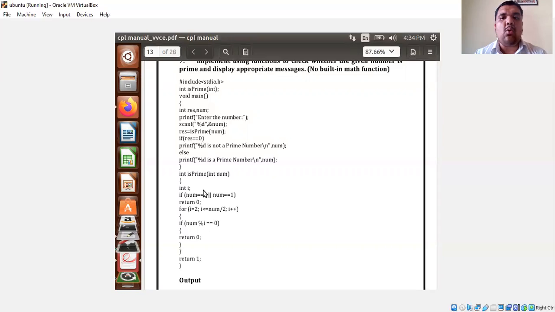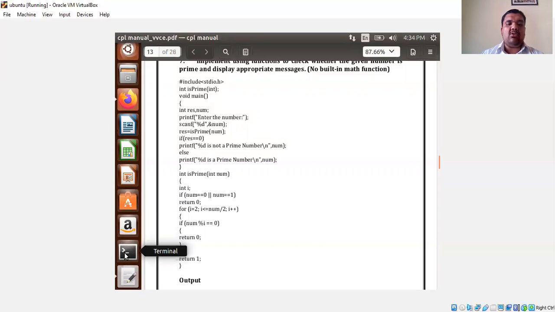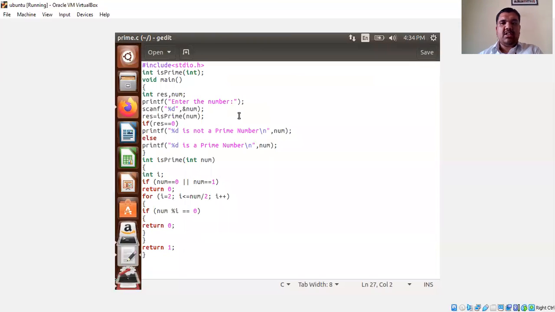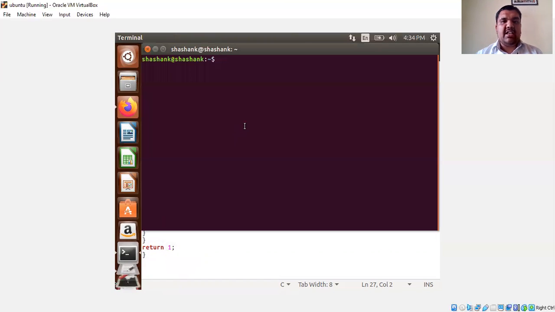Now let us see how exactly it is going to run. Once again, go back to the terminal. We have already copied this program in the text editor. Now let us run the program: cc space prime.c, that is the file name, then ./a.out. Now enter the number. Let us take up 6, and 0 and 1 also.